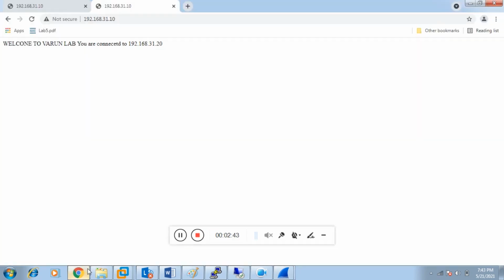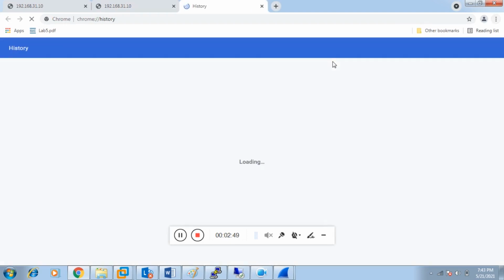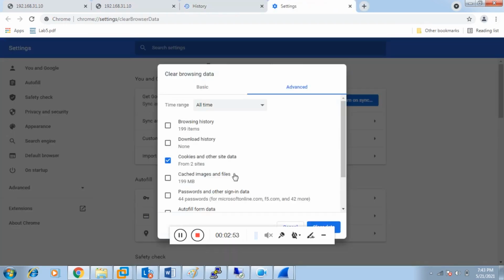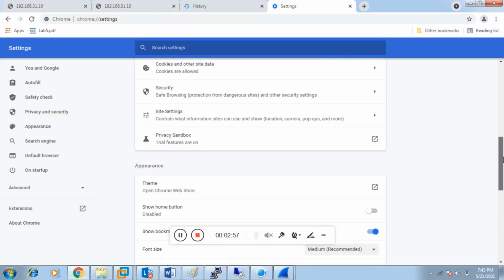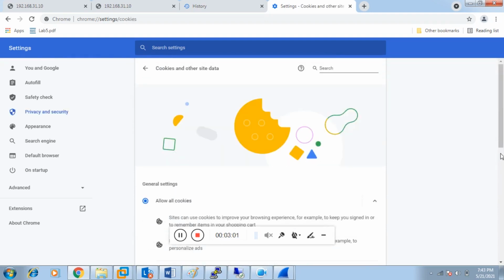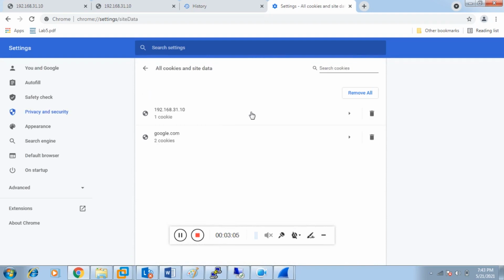We can also go to the browser and check that cookie. So if I go to the history and if we go to the cookie, so see, there's one cookie for this server, BIGipServer web pool. So this is how cookie insert works.